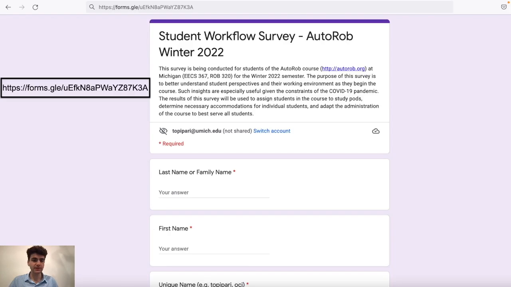So here once again is the link to that. It's also, like I mentioned earlier in the talk, available on our AutoRob.org homepage. But again, if you can fill that out as quickly as possible, we'd really appreciate it. It's really meant for us to be able to help you. It's just information that helps us organize the course.